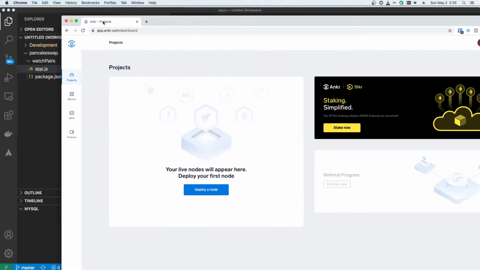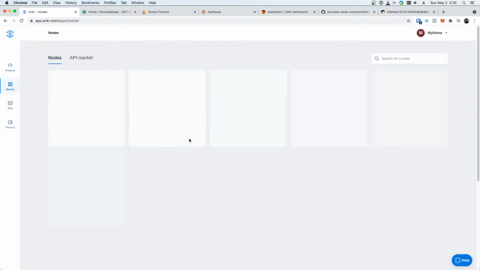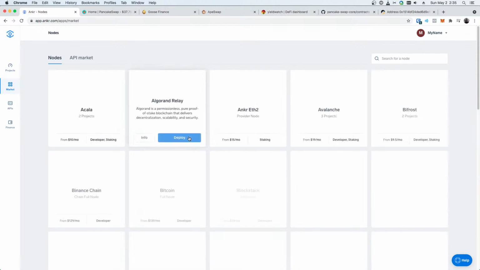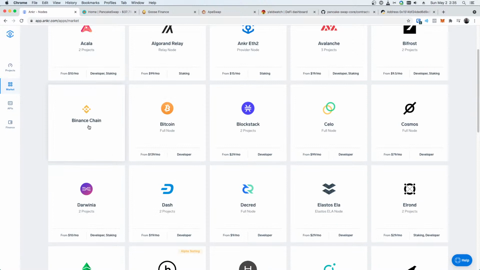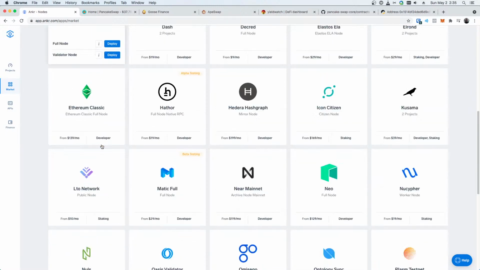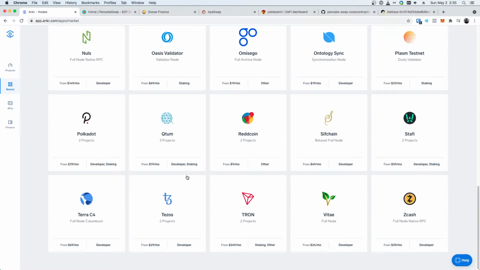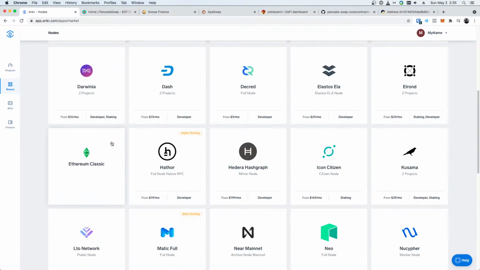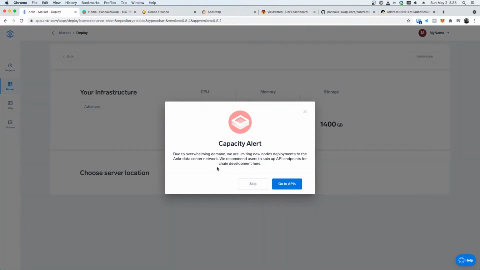Alright. We can now show you this. So we're going to see if we can deploy a node, and we want it to be a Binance chain. I'm thinking. And I'm going to be losing my voice, folks, but this may be fun. Capacity alert.